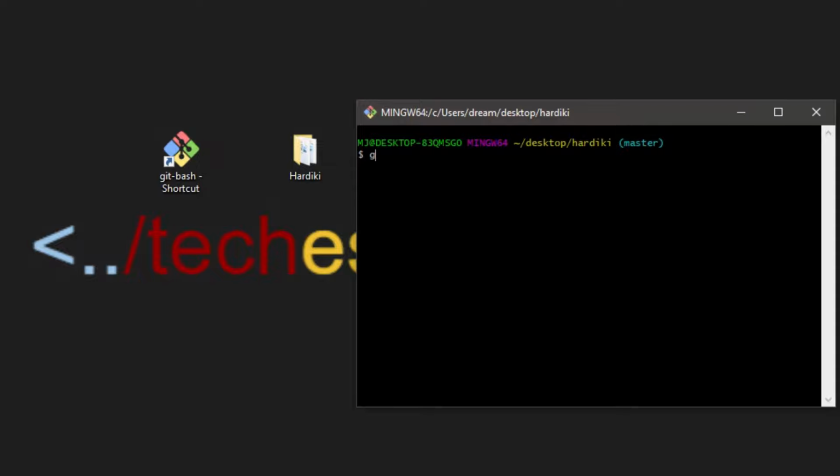What we are saying is to add all the changes that are made in this folder. The dot here means the folder or the directory, in our case the folder named Hardiki. Now Git knows that we made changes in the folder, and that change is that we created a new doc file inside our folder. Now we need to commit. We are doing this in order for Git to keep track of the changes.